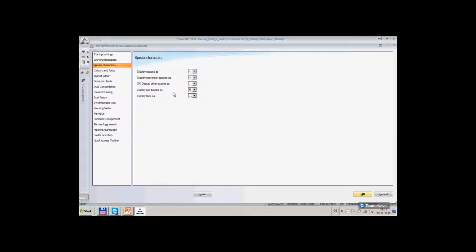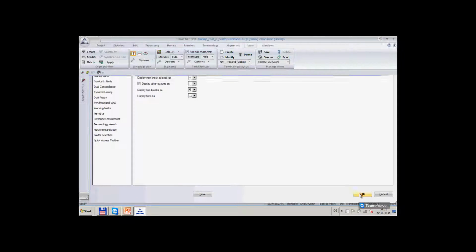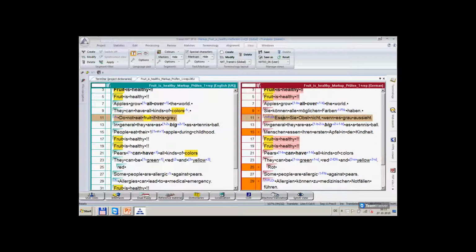All the others, like this, a line break like this, and a tab like this. In this case, it makes it easier for you to see the spaces or to see line breaks. Okay.